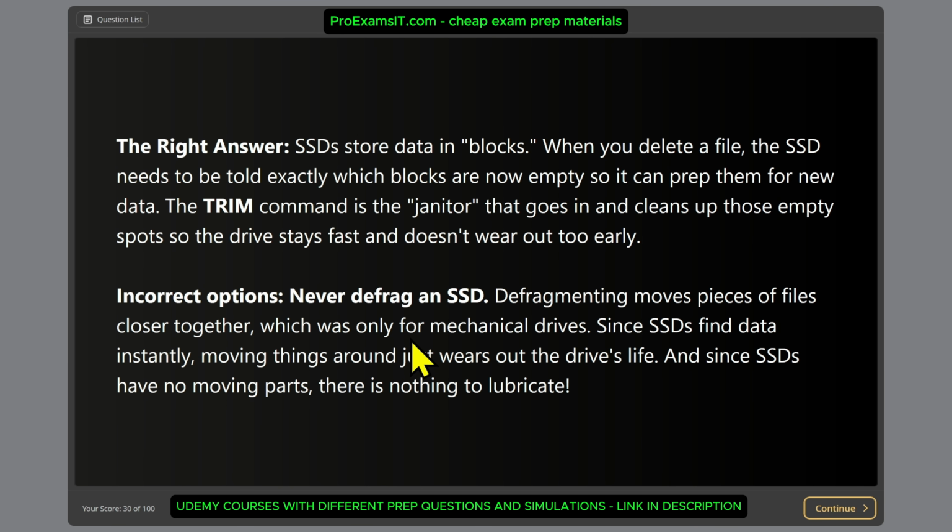The other options are incorrect. Never defrag an SSD. Defragmenting moves pieces of files closer together, which was only for mechanical drives. Since SSDs find data instantly, moving things around just wears out the drive's life. And since SSDs don't have moving parts, there's nothing to lubricate, right?